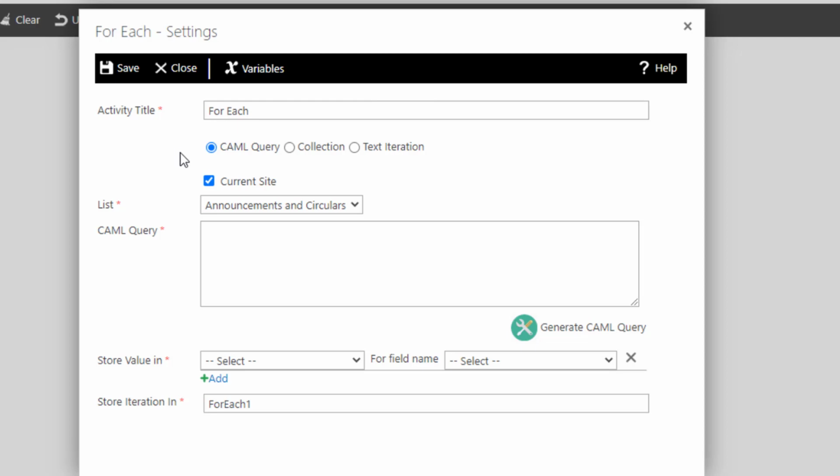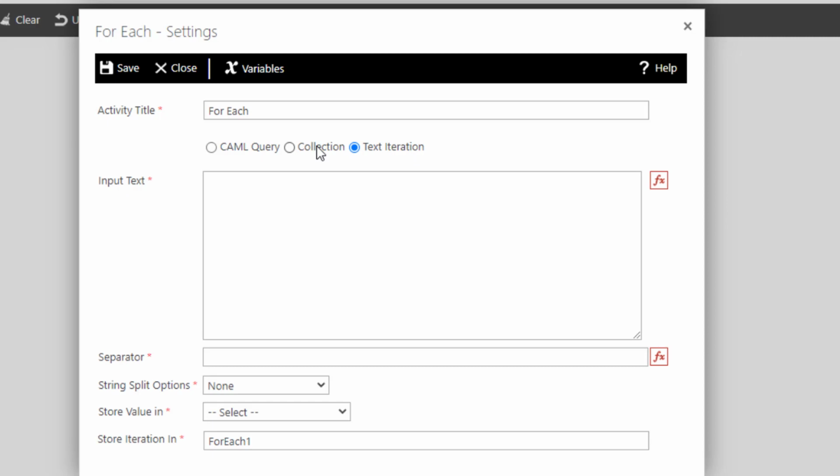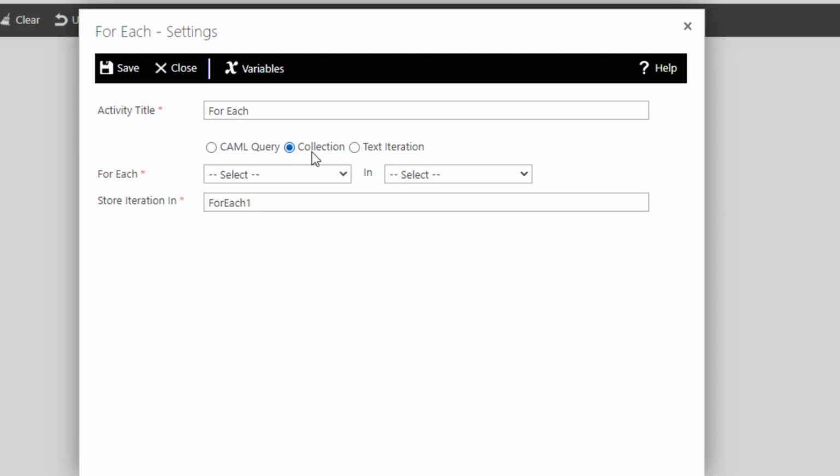As you see here, we have many options, like CAML query, or collection, or text iteration. In this case, we are going to use collection. For each, as the activity loops through each value in the collection specified in the in field, the iterated value will be assigned to this workflow variable.